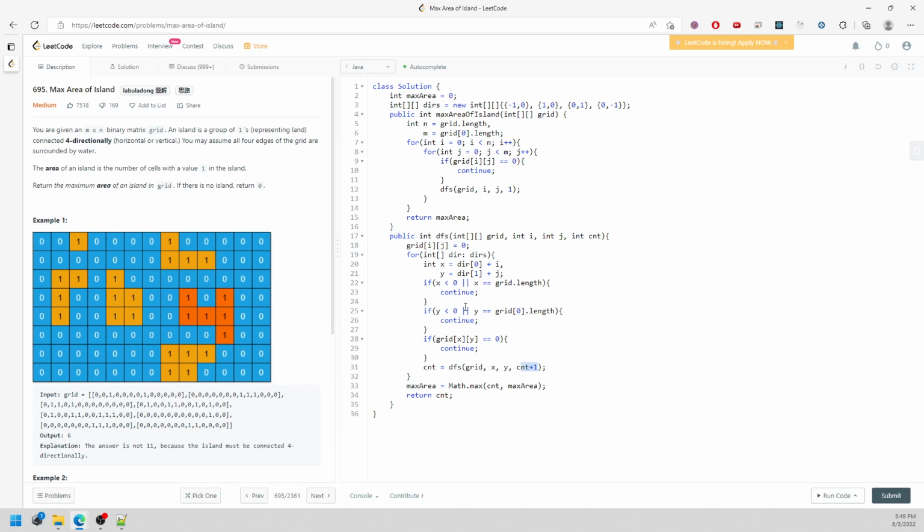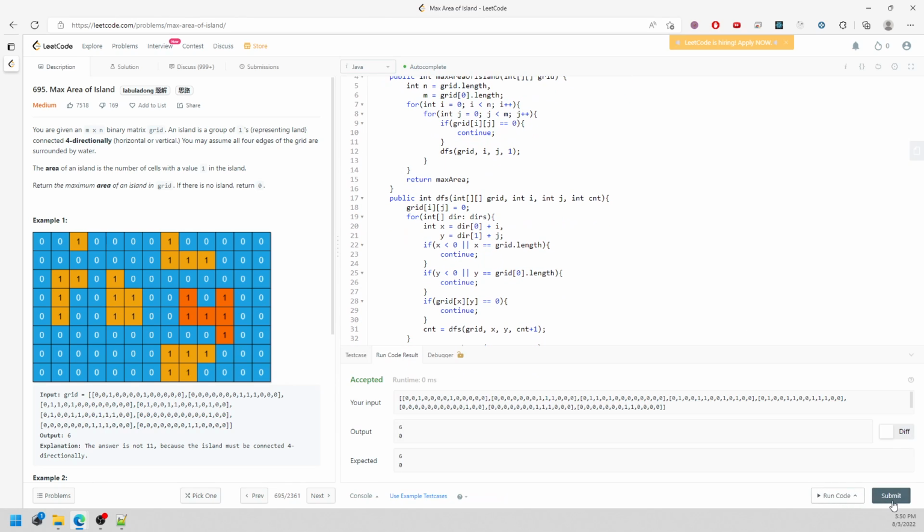Once you finish the traversal, I will compare the maximum area with the count, and I will return the count, basically, right? And this is pretty much it. So I'm going to run a case, submit.